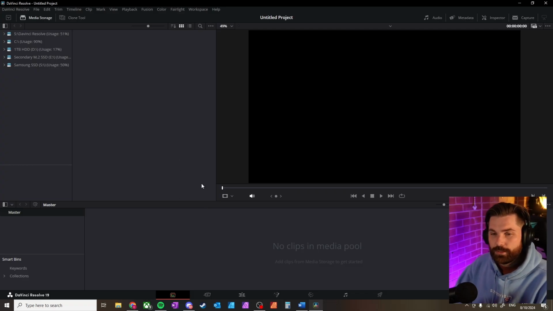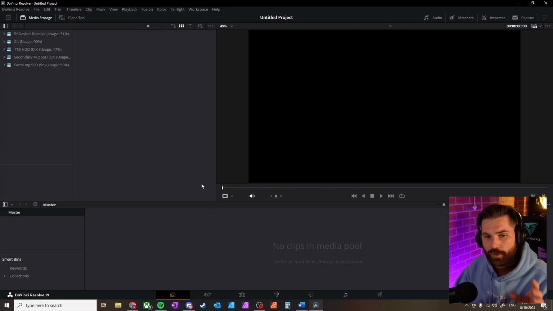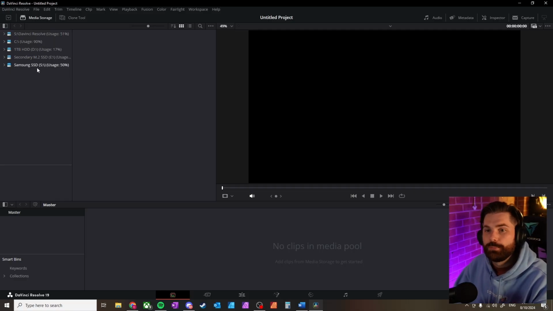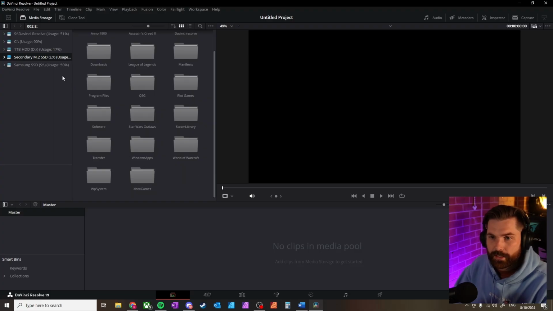And this is basically where you drag videos or files from your computer, which is this spot over here on the left-hand side, and drag them into your media pool. So here on the left-hand side is your media storage. This is where all the stuff is going to be located on your computer. And you can browse through this stuff and bring it all in from here.